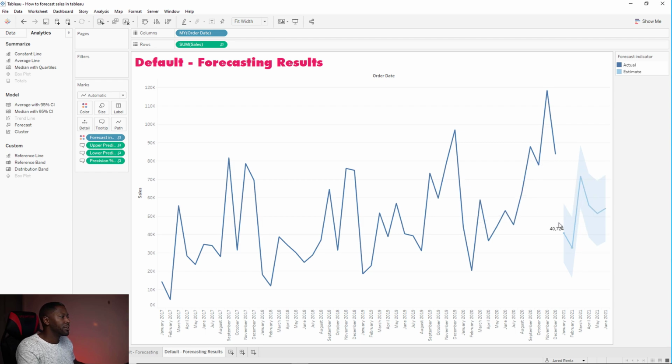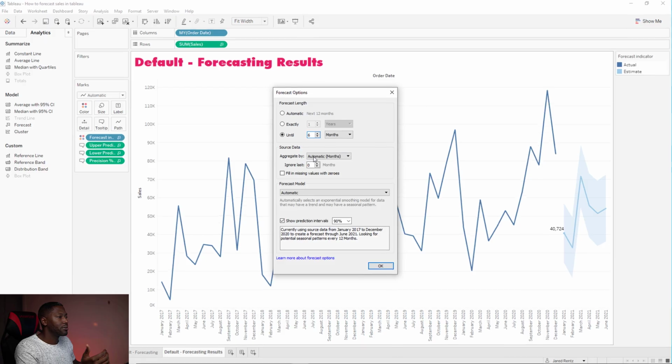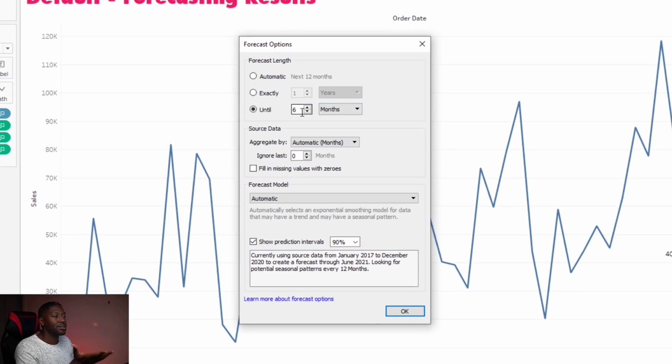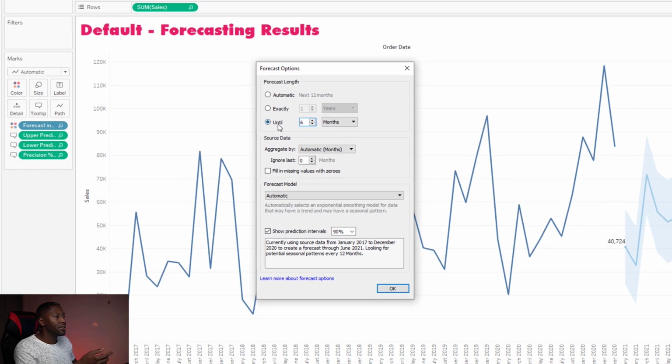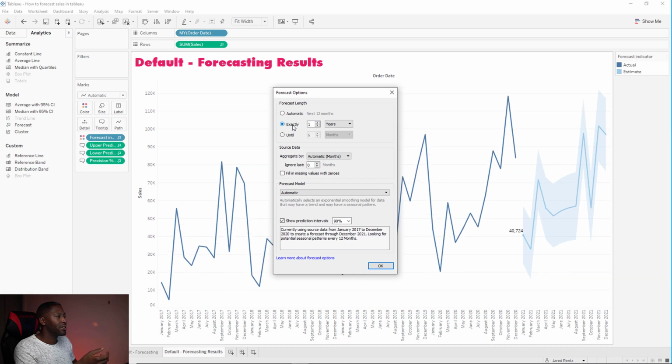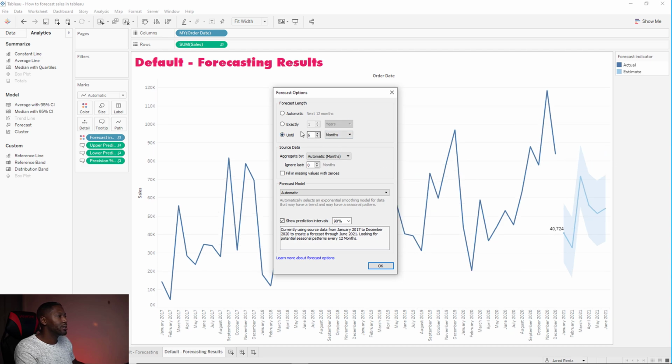So here are the actual results that I finally ended up inputting. It went additive, which again was a great option, but you can go to Forecast Options instead of Describe Forecast, and you can customize it. So again, here I went to 6 months. One quirky thing is you can see you have Until and Exactly. If I click on Exactly, it goes out 1 year. If I click on Until, it only goes out 6 months.